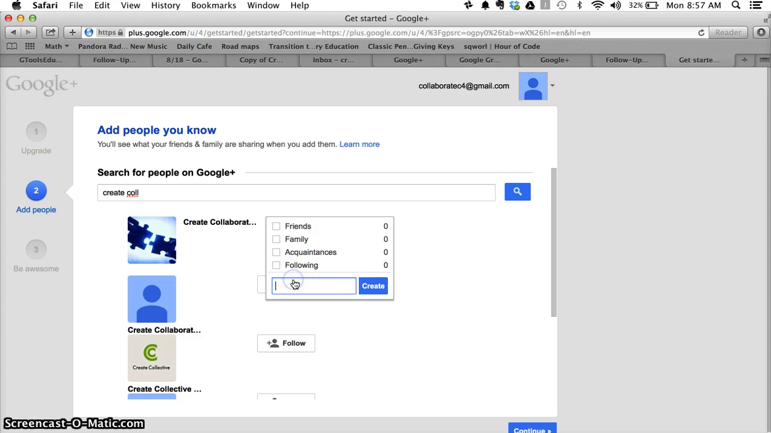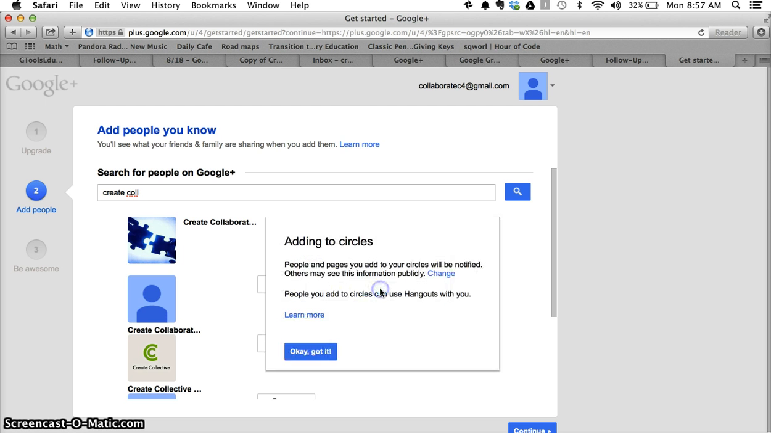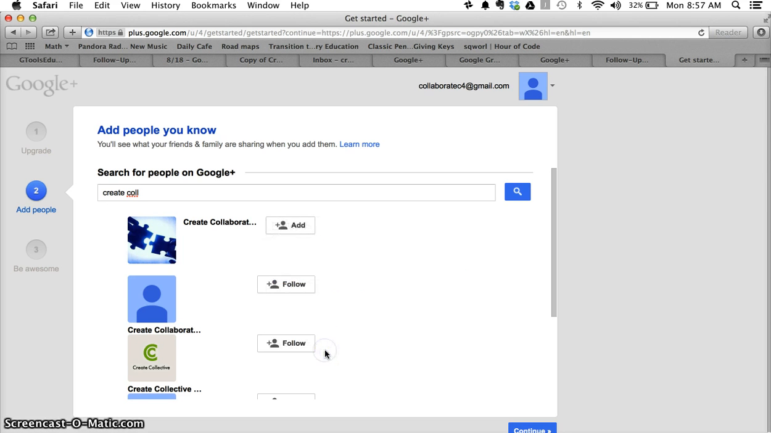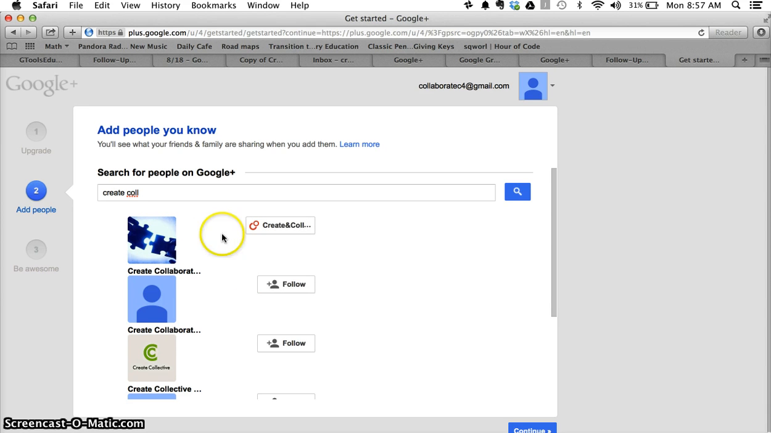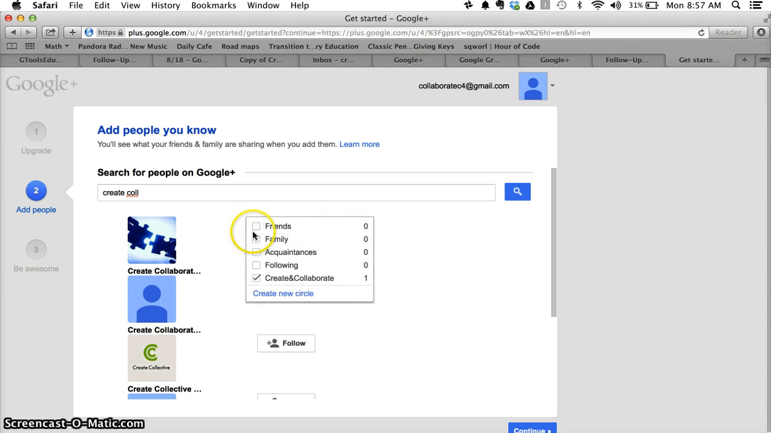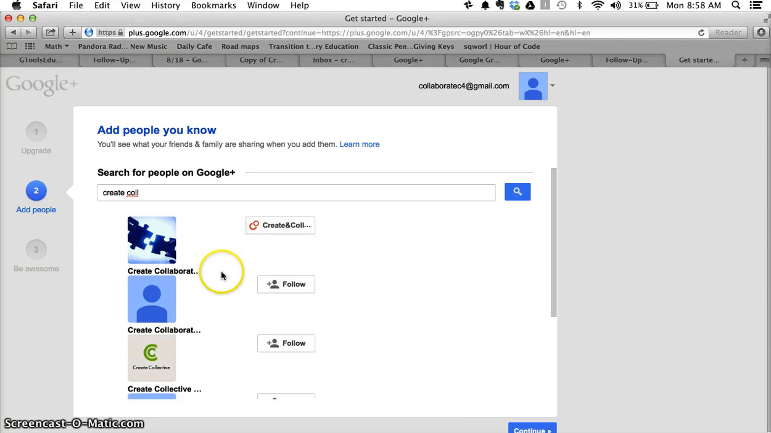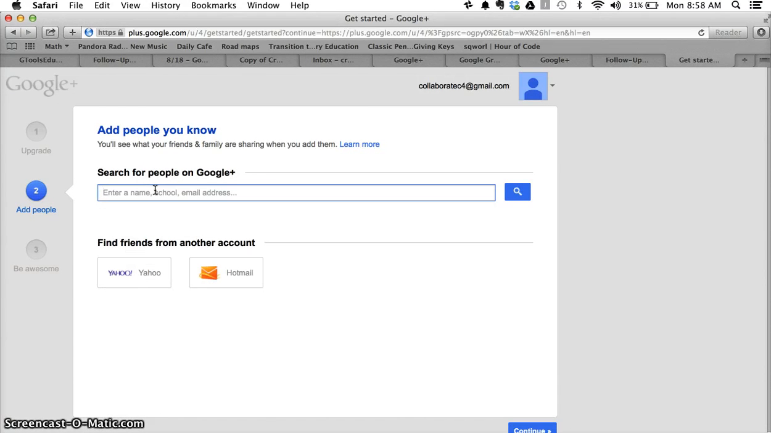If you want to create a new circle and call it Create and Collaborate, and then just hit create that way, and then it will tell you that you can add them to that circle. So they're already there. Once you have red circles there, and it says Create and Collaborate, they're part of your circle for that Google Plus situation. So you can also look for other people that already have Gmail accounts.